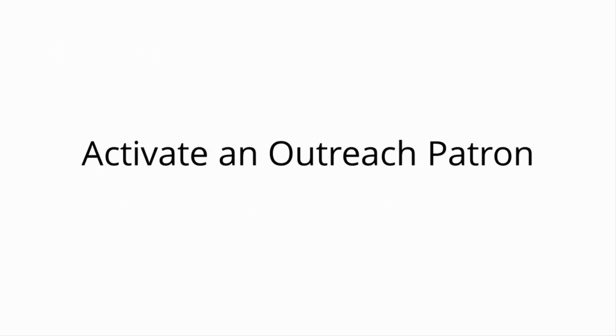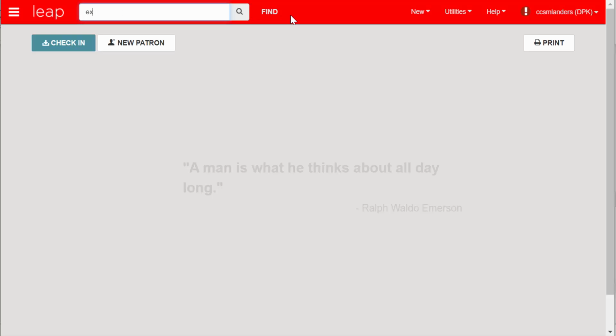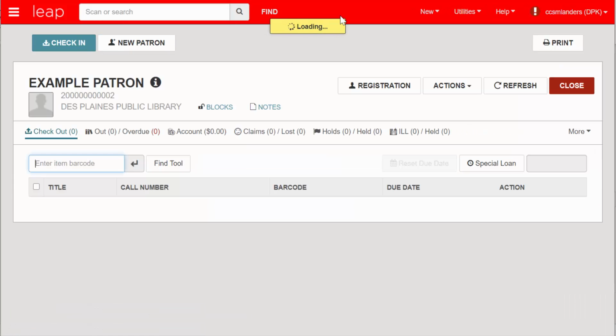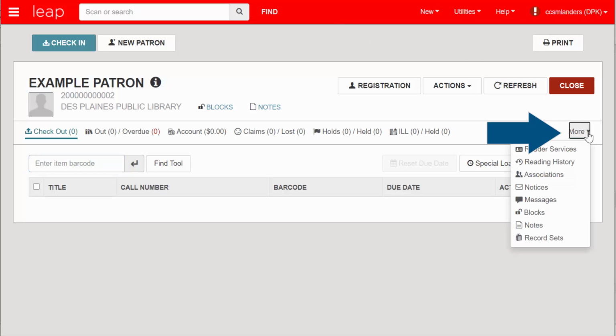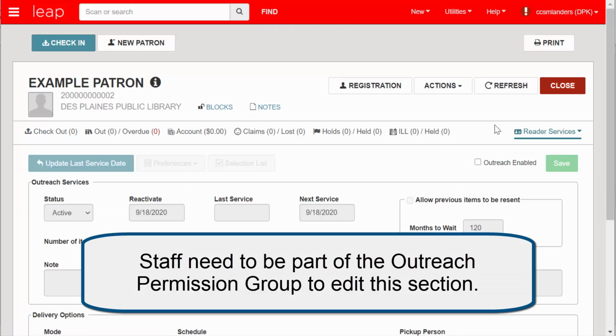Let's first look at how to set up a patron's Outreach profile. Start by opening a patron's record. Navigate to the Reader Services tab. Depending on your screen size, this tab may appear under the More drop-down menu. Again, only staff who are part of the Outreach permission group will be able to access and modify this tab.